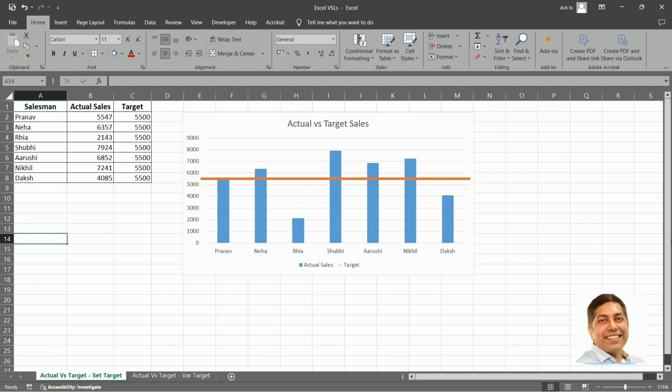In this sheet, for example, the sales target for all the salesmen in the company is the same. But in a variable actual versus target chart, the target is different for each salesman. It can be 7,000 for the first one, 3,000 for the second one, and so on. Let's begin with the fixed actual versus target chart.